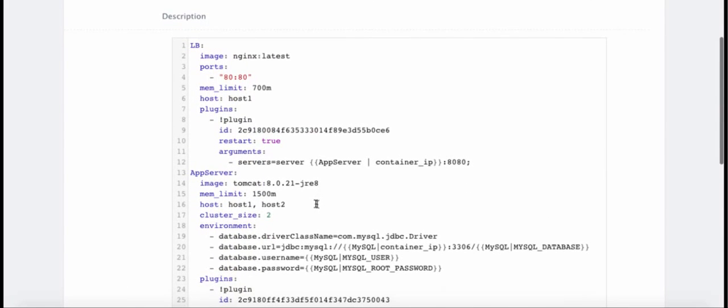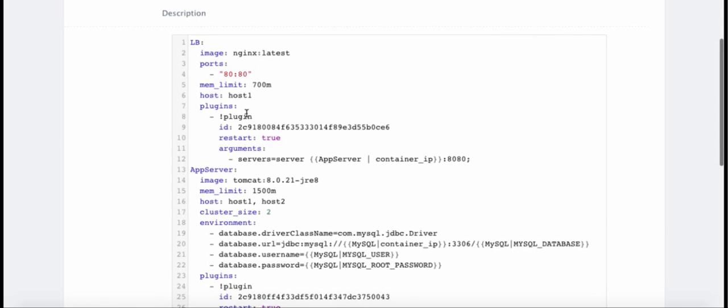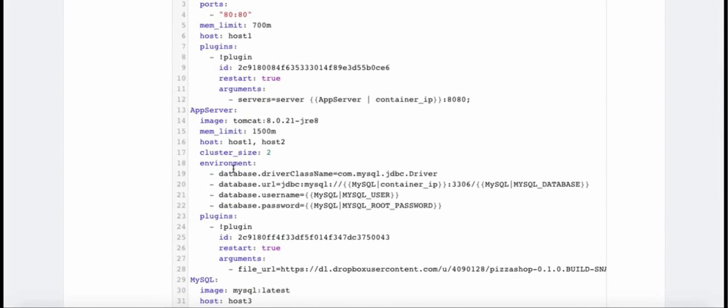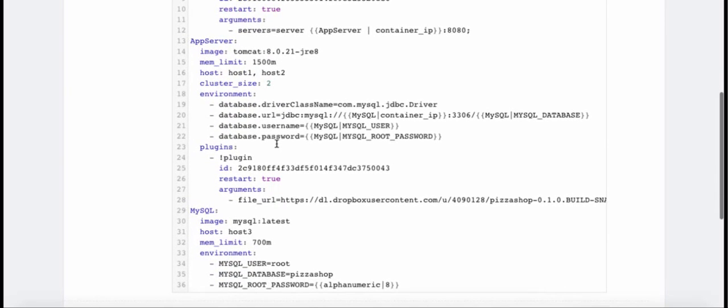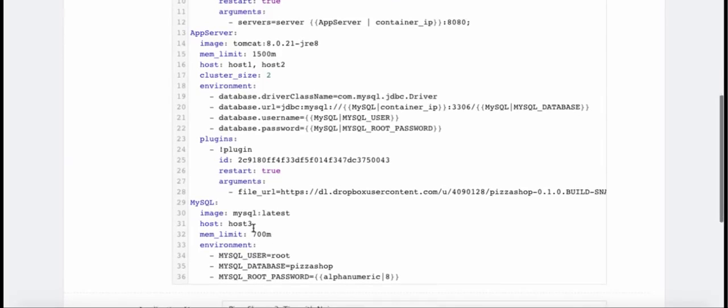Now the key thing to note here is that we use the host parameter to distribute these containers across different hosts, and we do this in order to achieve high availability. So in this example, we're deploying the load balancer on host 1. The clustered application servers are distributed on host 1 and host 2, and MySQL will be on a third host as indicated by host 3.